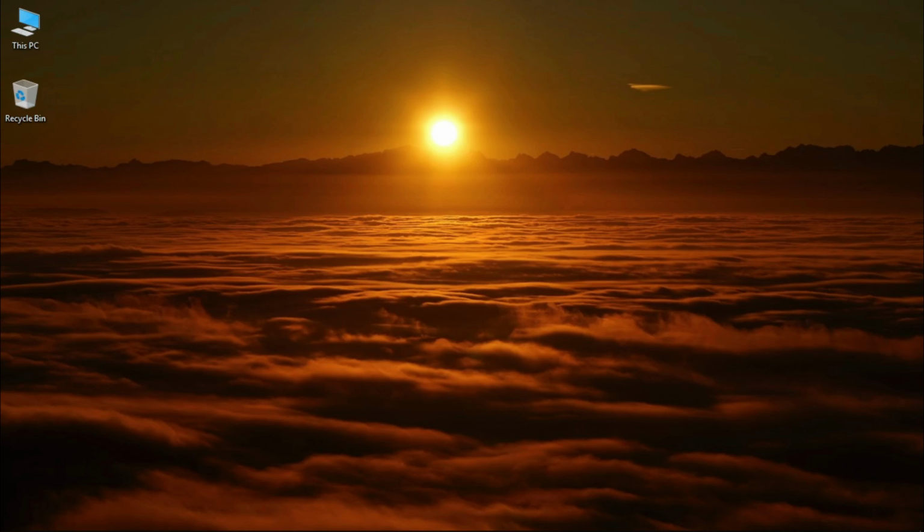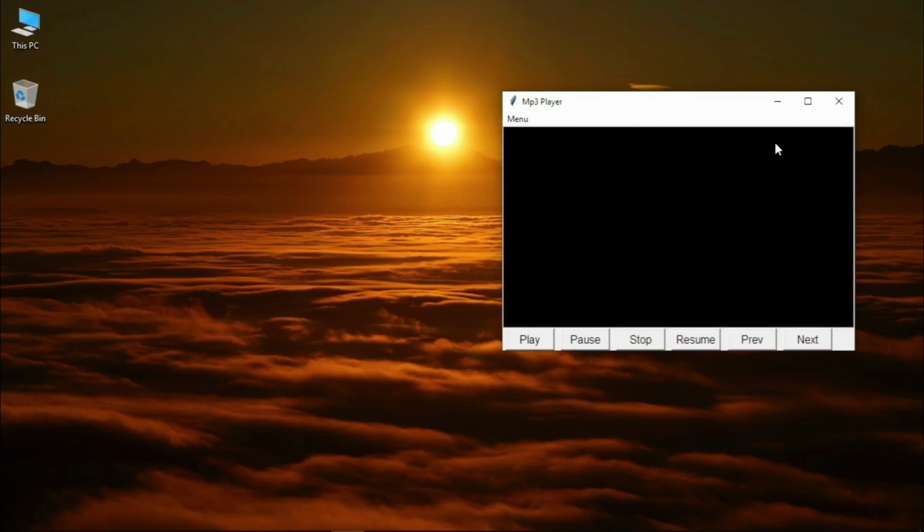म्यूजिक प्लेयर एप्लीकेशन के बारे में। The whole application is designed using Tkinter module. So let us see how exactly this looks like. So this is how this application looks like. Now let us see the whole functionality of this application.